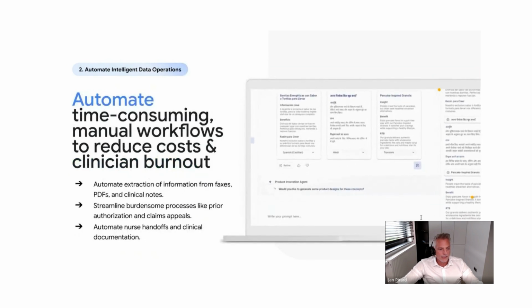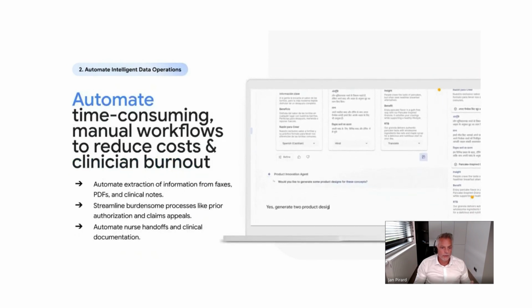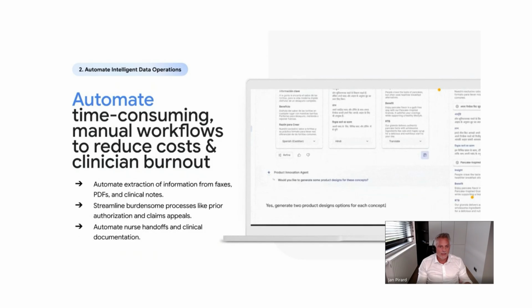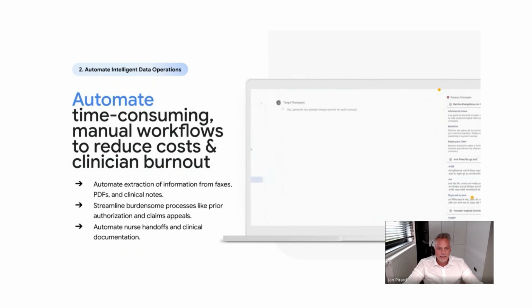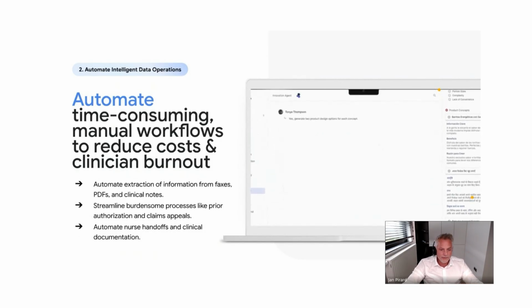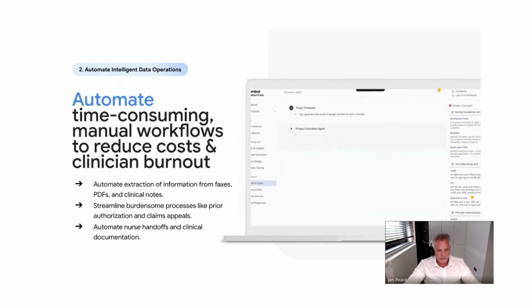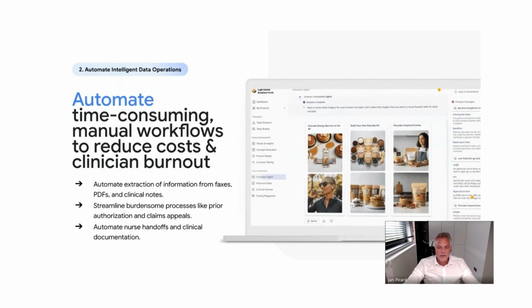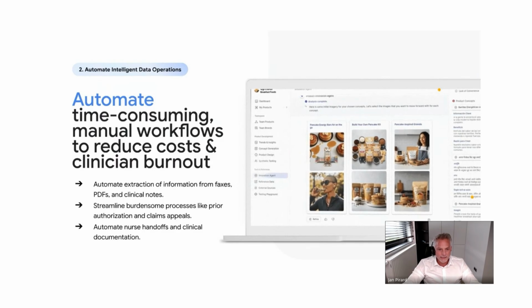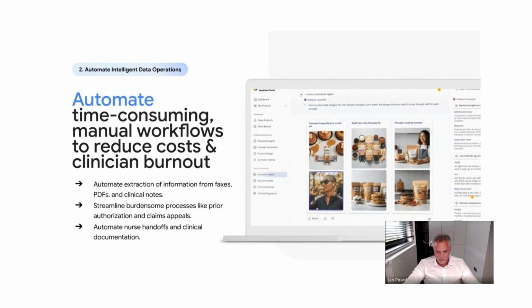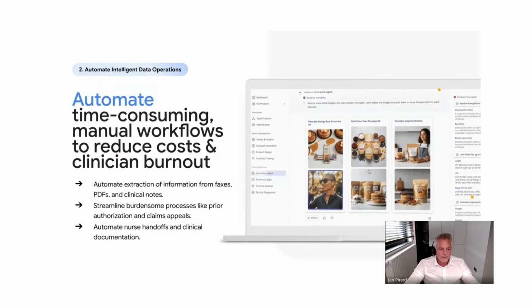Then the second step, of course, is once the data is unified, how do we alleviate the administrative burdens that currently drain the resources from our staff? So this means automating manual and repetitive workflows and giving doctors easy access.